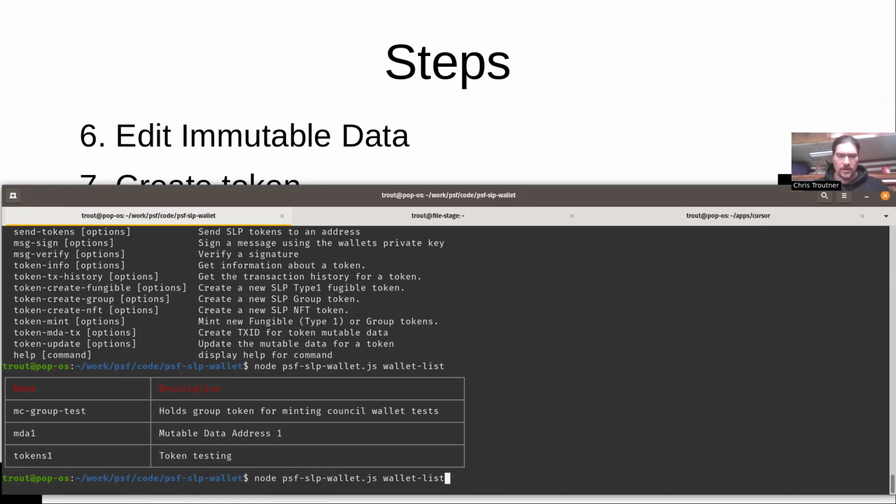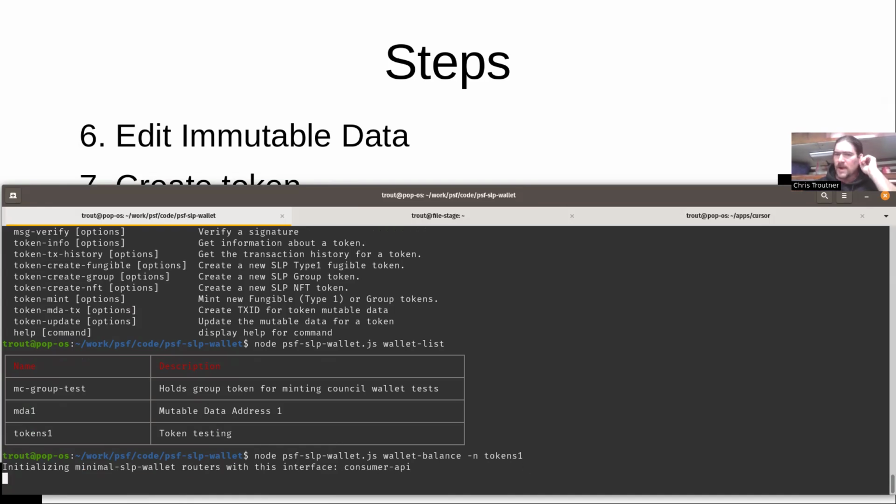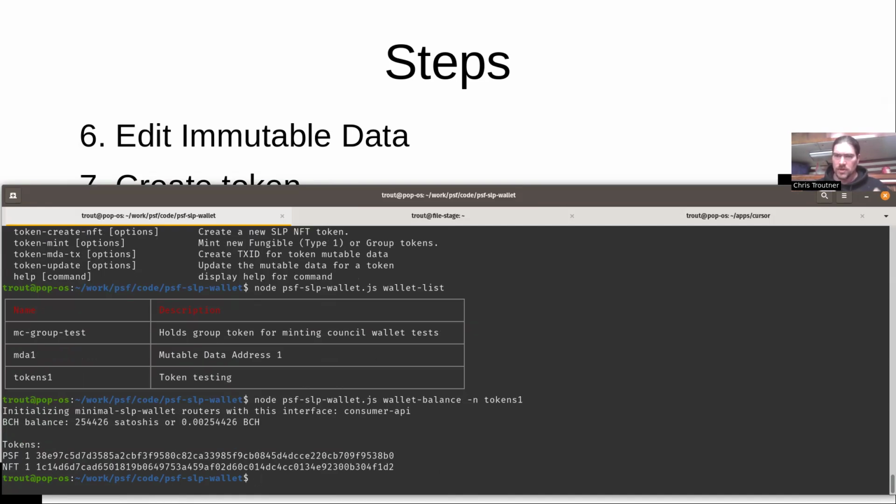So let's just check the balance of that wallet right now. And this is best practice. I recommend that you create a wallet to control the data for each token. Don't use the same wallet to control data for multiple tokens. And it's good to separate the token and the data. Okay, so it's just got a couple tokens in there.